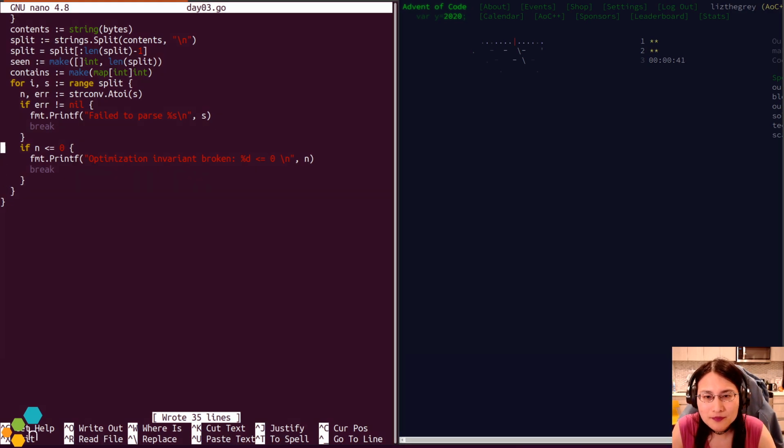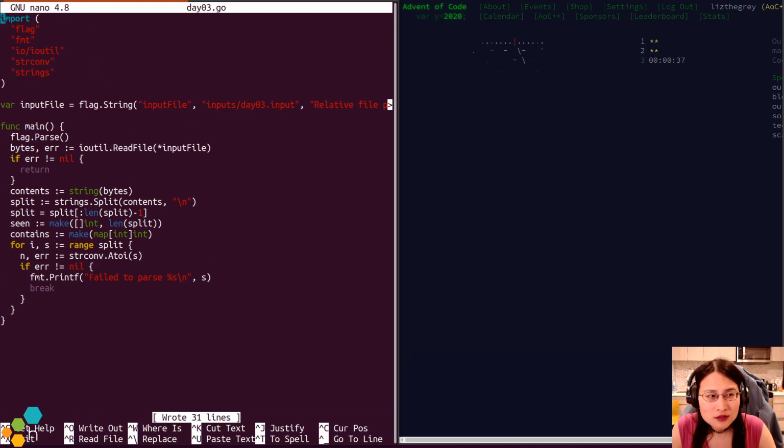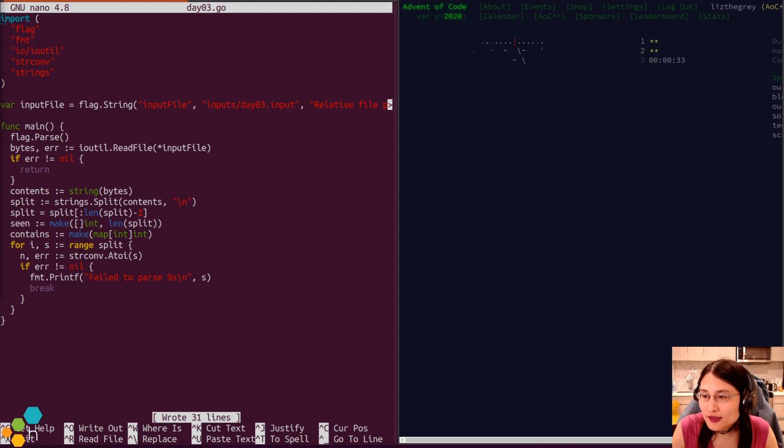I imagine the difficulty gets slightly more complex from here, because day 1 tested, do you know how to do integer arithmetic? Day 2 tested, do you know how to do input-output mangling? So we'll see what's in store for day 3, and I'm excited to do this with you all.